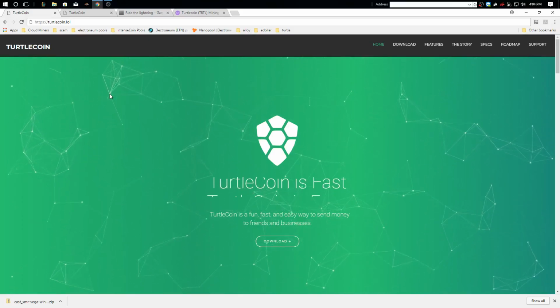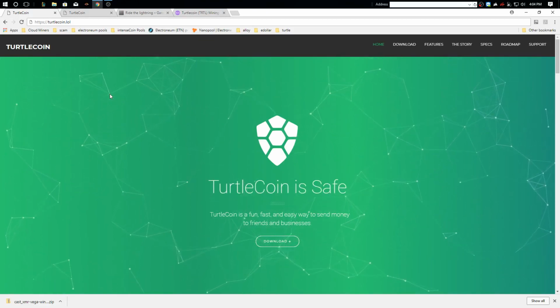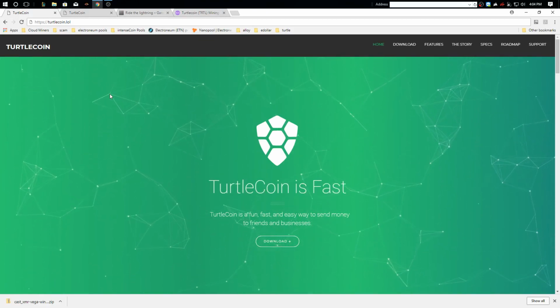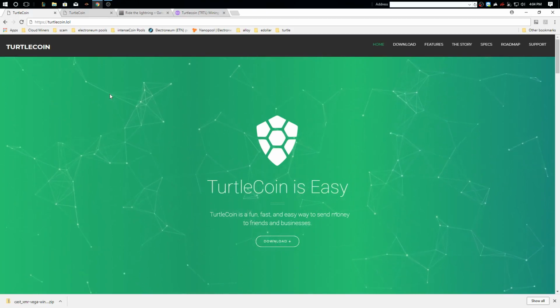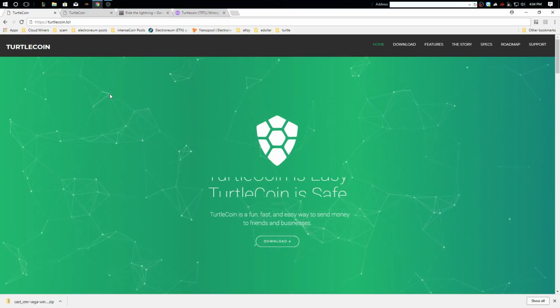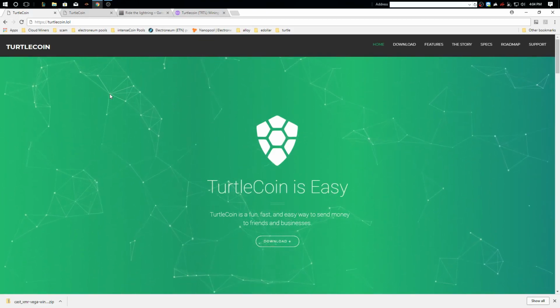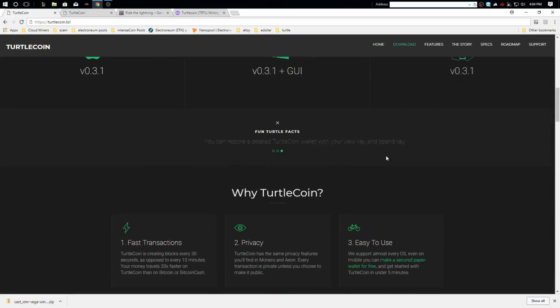Today I'm going to introduce you all to a new coin called Turtle Coin. It's just released here in December. It is a Cryptonote coin based on the Cryptonight algorithm. It is very easy to mine currently as the network hash rate is pretty low, and it has a lot of potential. As you can see, the website's very nicely designed.